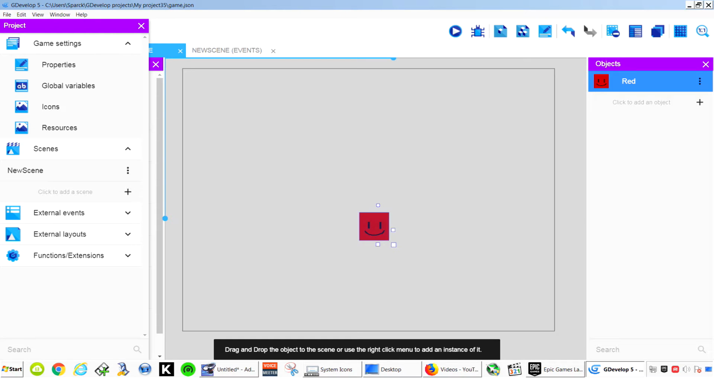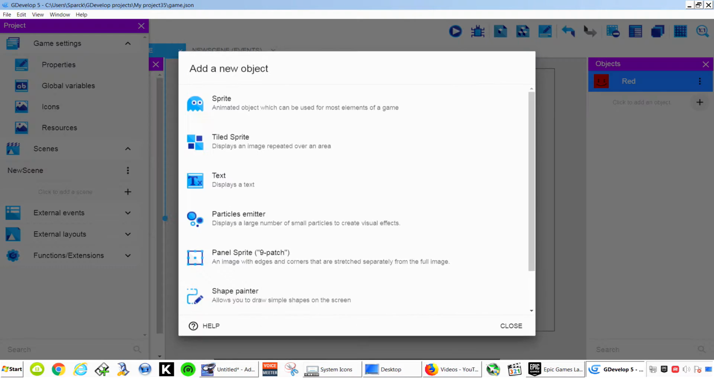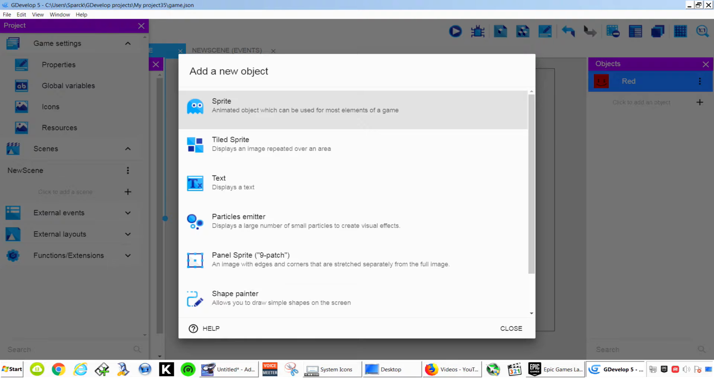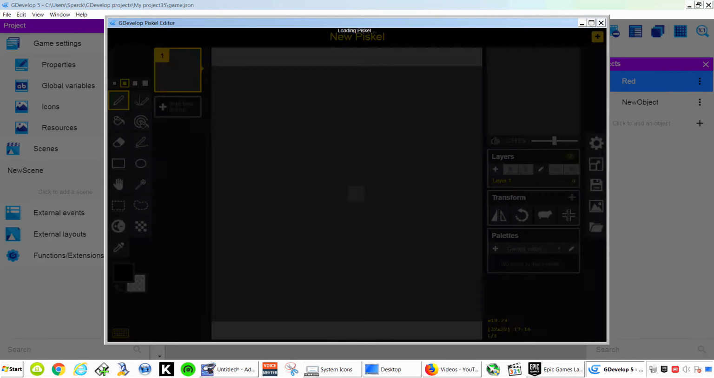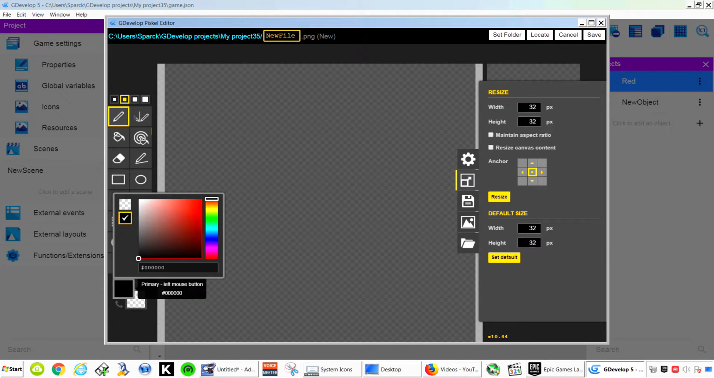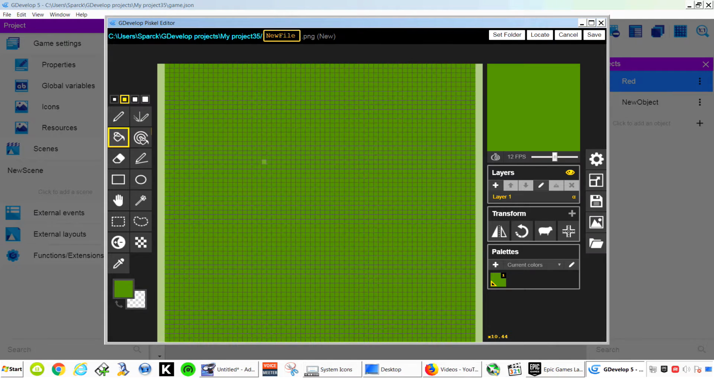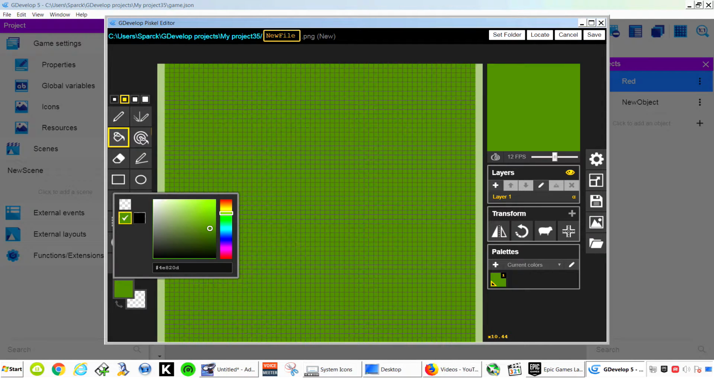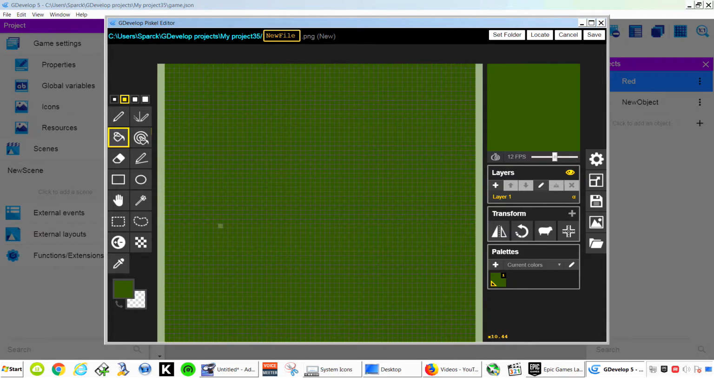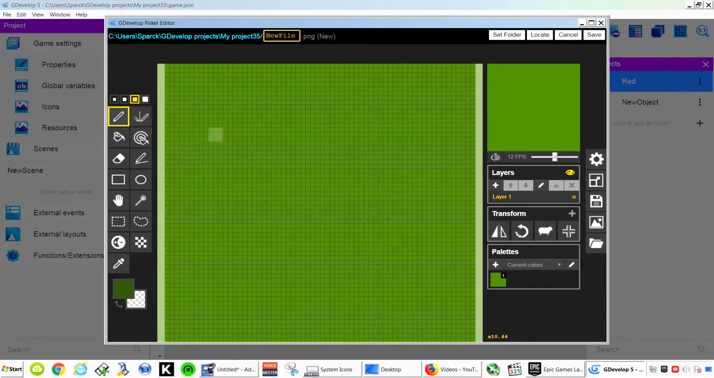So first, let's create another sprite. This time I'm going to create a tile sprite. Select the image. Let me just make something green here to represent the ground. There we go. And some kind of dark green. Okay, because this will be the ground.